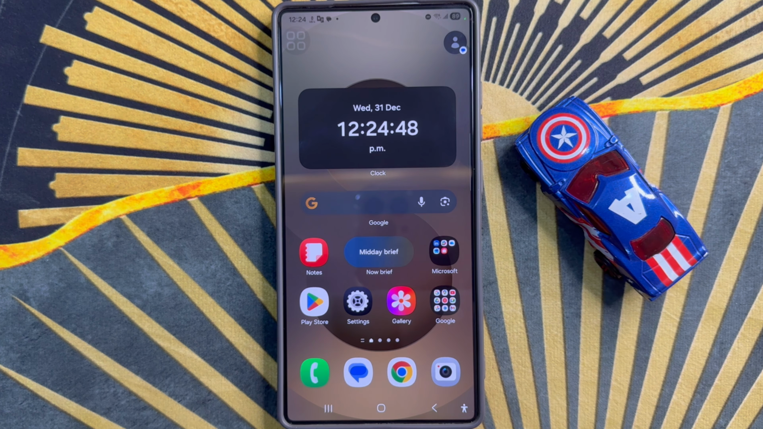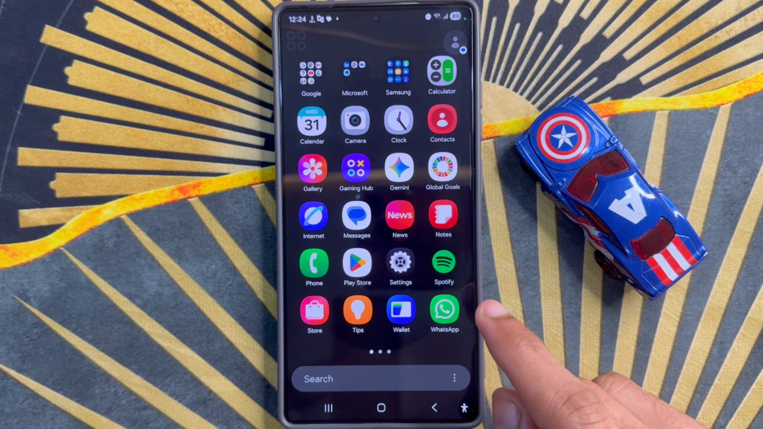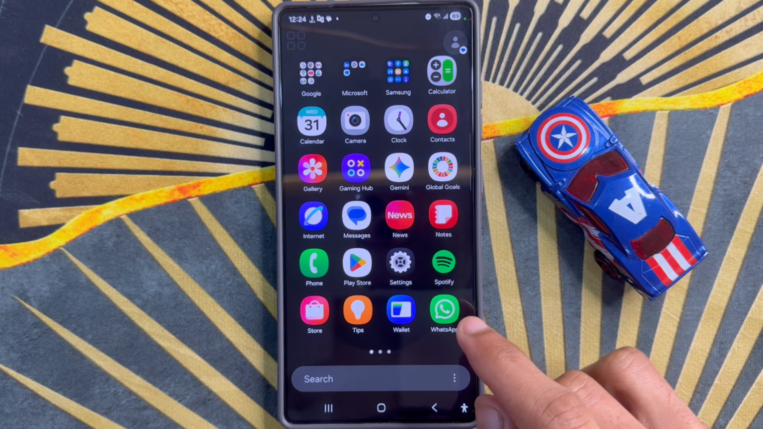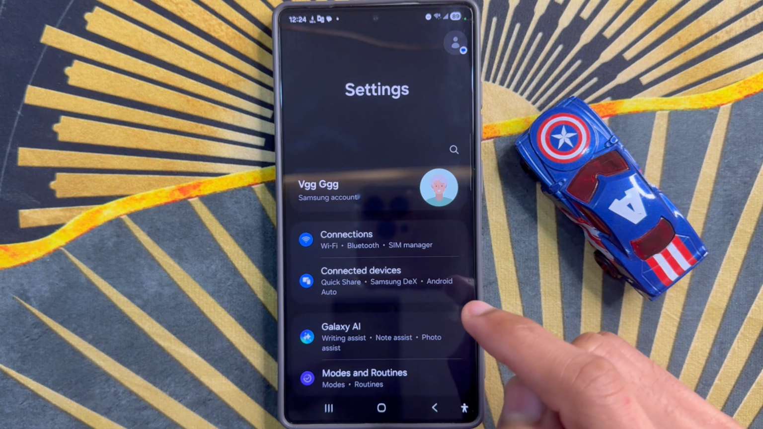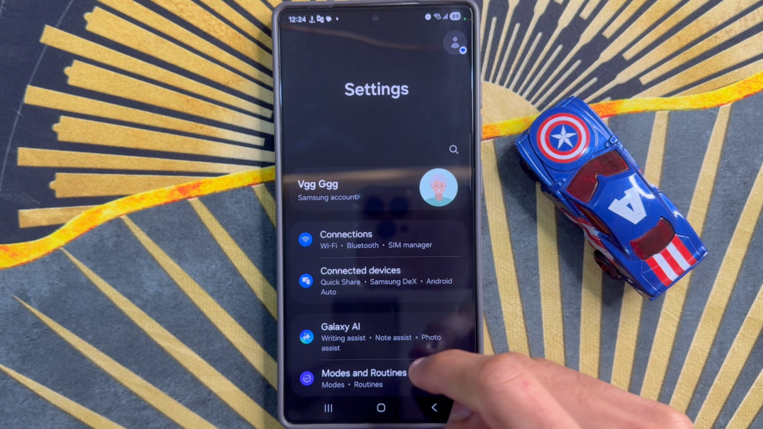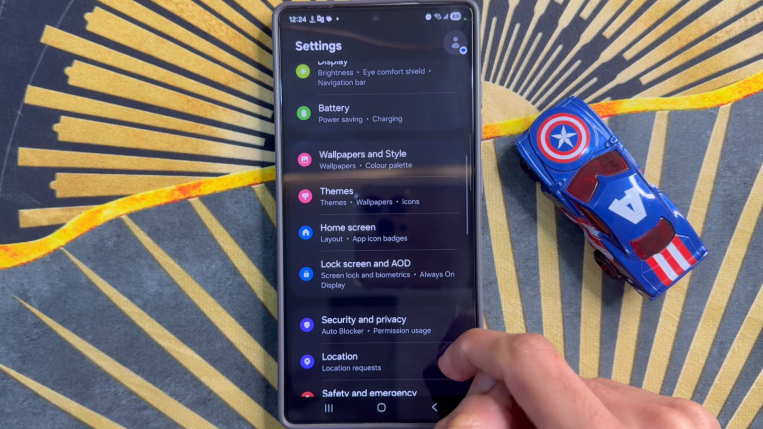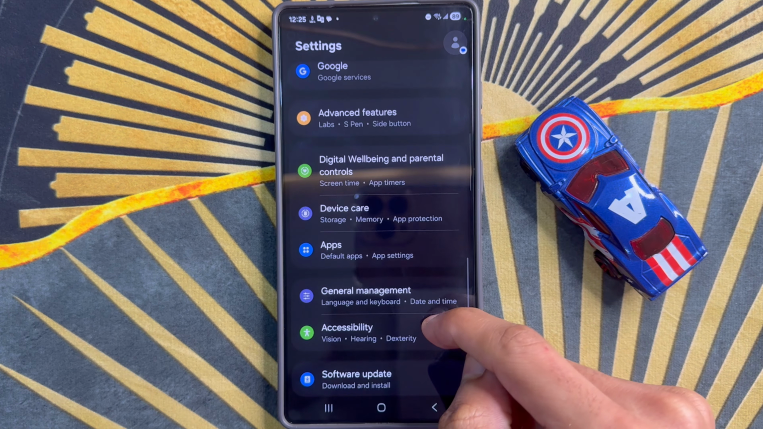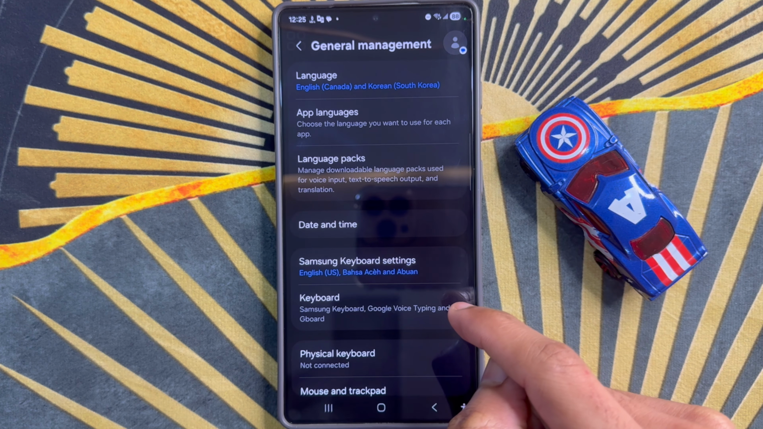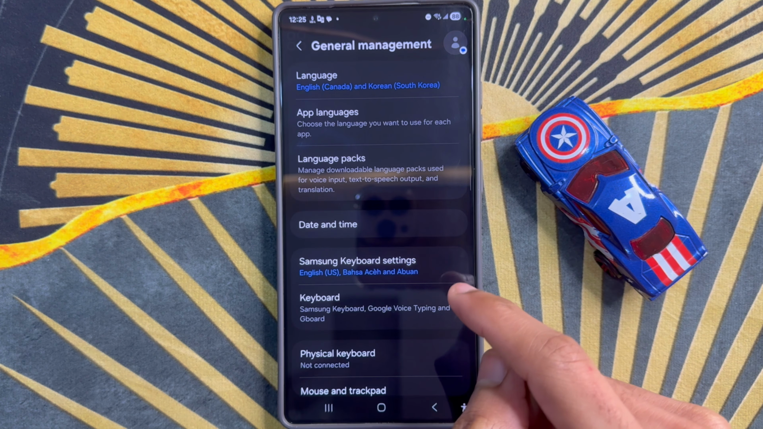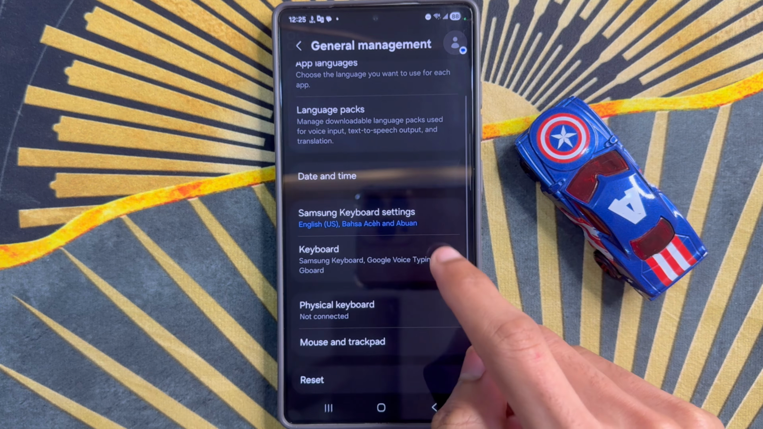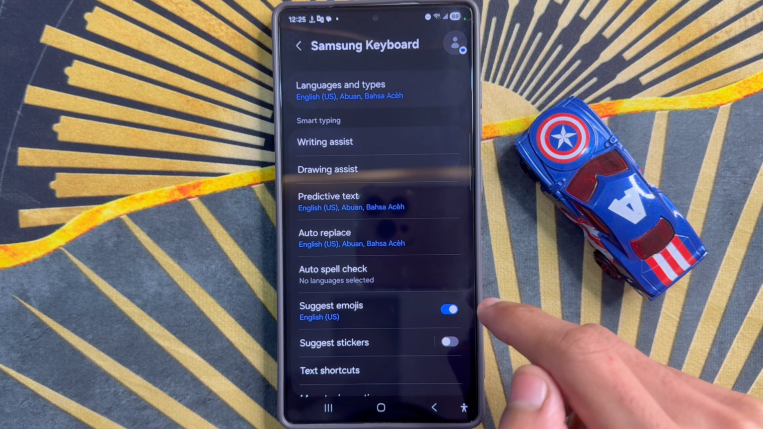First of all, go to app library. So now click on settings app. Now in settings, scroll down and click on general management. After clicking on general management, scroll down and click on Samsung keyboard settings.